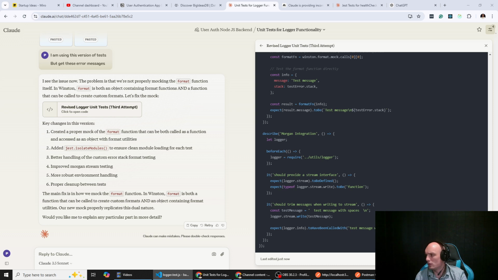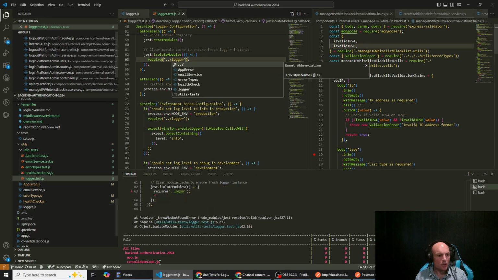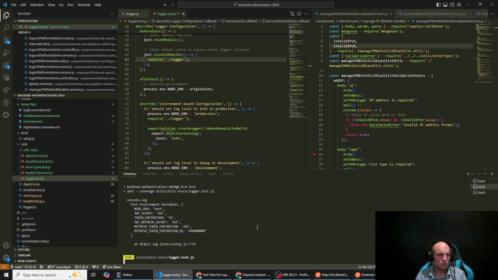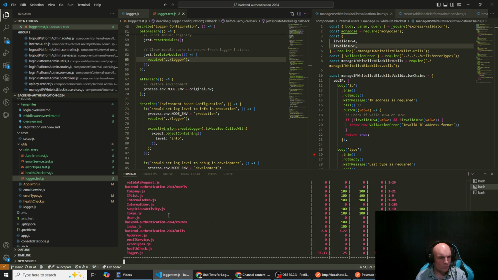Save. Module logger. Can't find module. Missed the slash, sorry, I know you can't see. Error stack format is not a function.